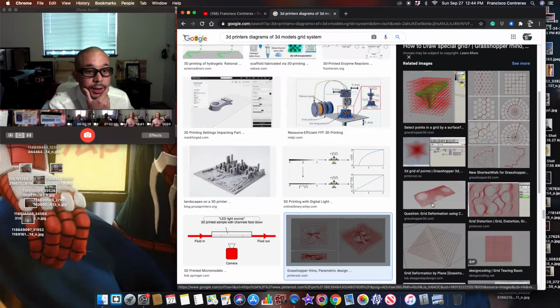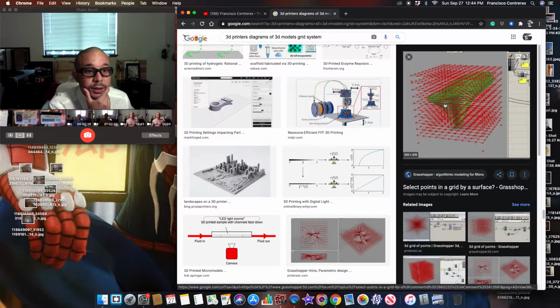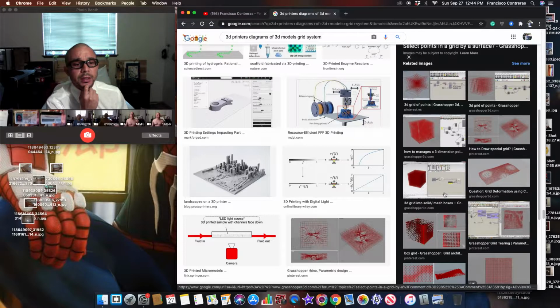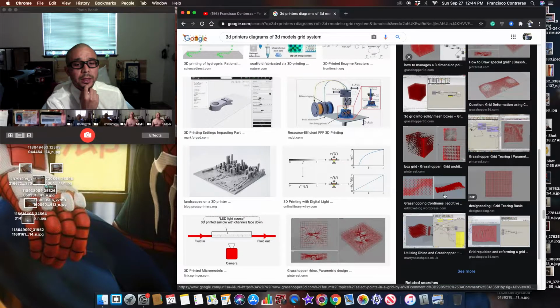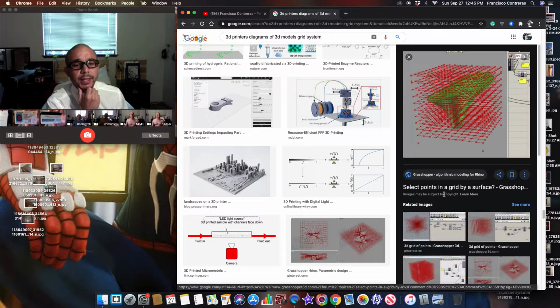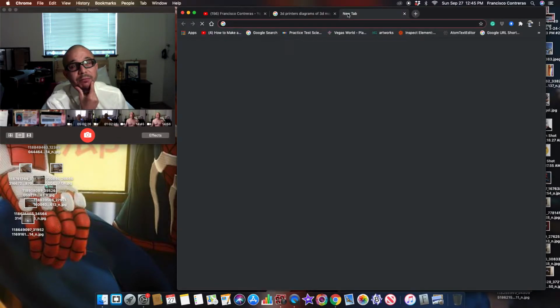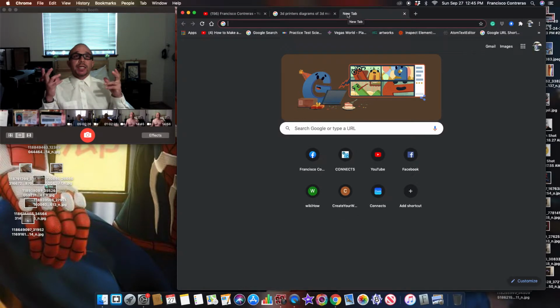And here it is. Perfect. It says select points in a grid by a surface. So this is straightforward stuff, and it's pretty. This format is basically 3D enlargements, or to reduce the scale of, in this case, a 3D object.